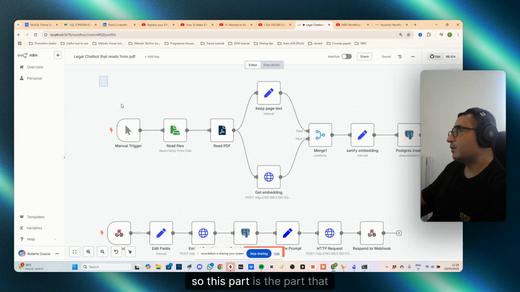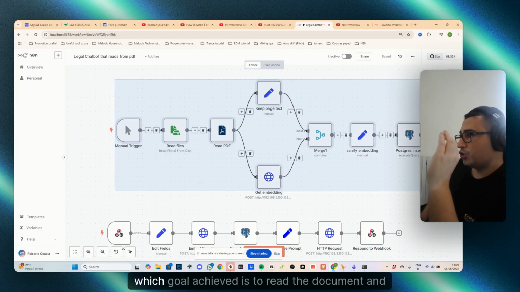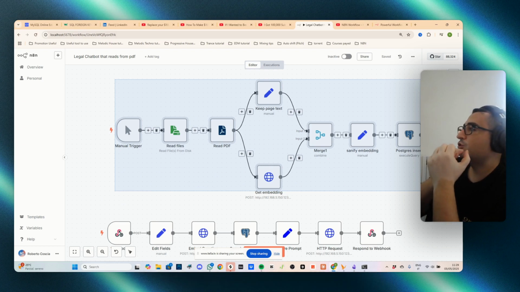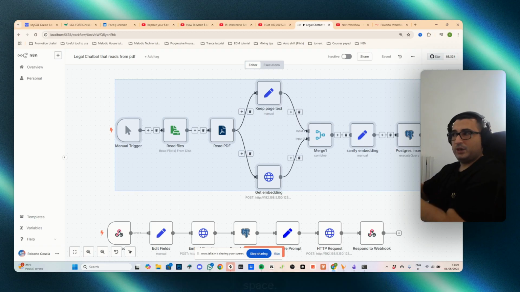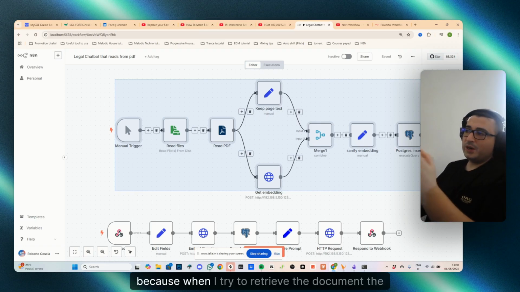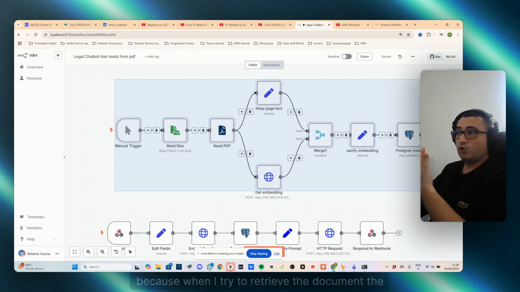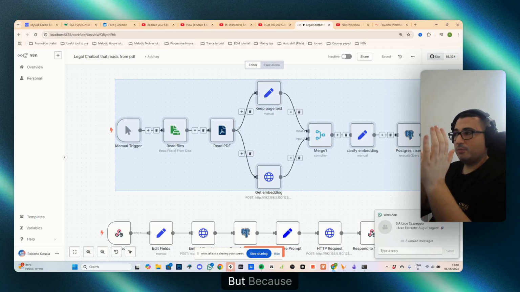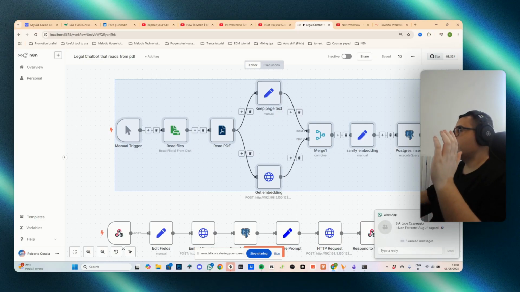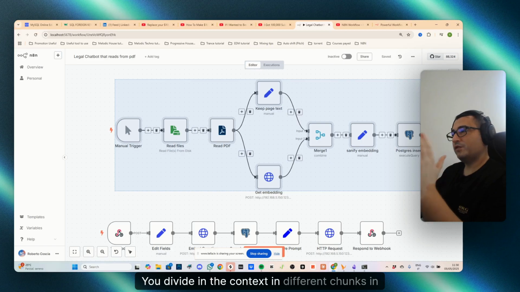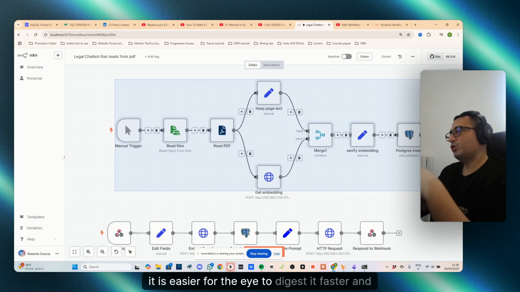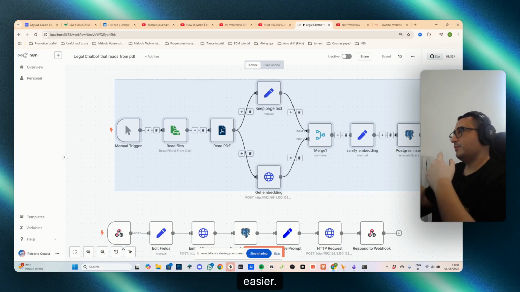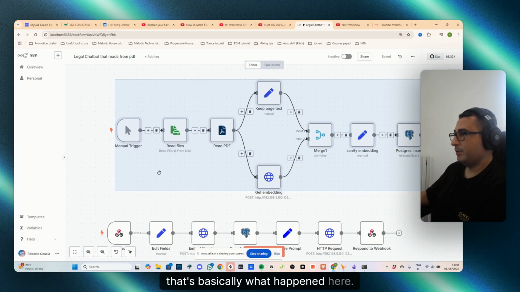So this part is the part whose goal is to read the document and to divide it in vectors chunked by space, because when I try to retrieve, the document might be very big. But if you divide the context in different chunks, in vectors, it is easier for the AI to digest it faster and easier. That's basically what happened here.